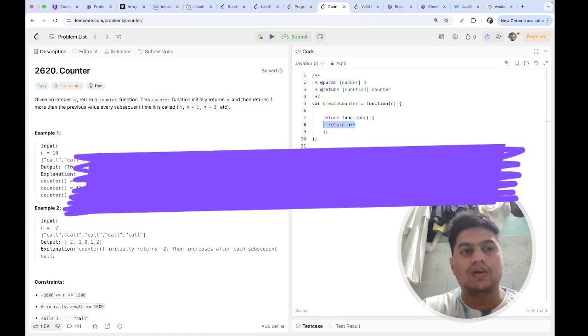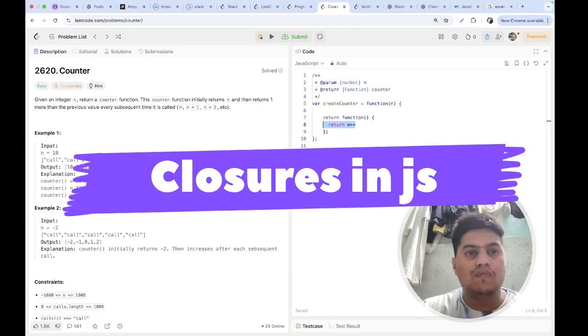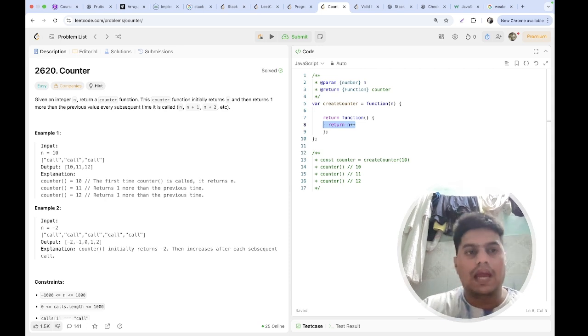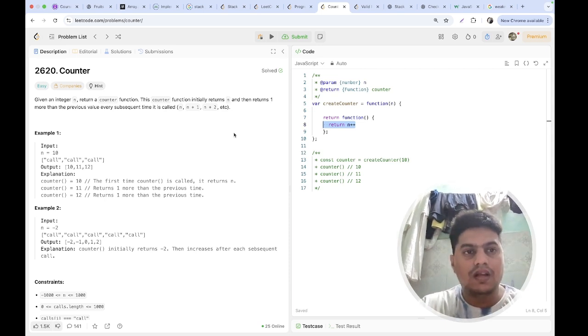In today's video we are going to learn closures by solving this LeetCode problem, because this LeetCode problem is purely based on closures, right? So I'll quickly read out the problem statement for you guys. Given an integer n, return a counter function. This counter function initially returns n, then returns one more than the previous value every subsequent time it is called.